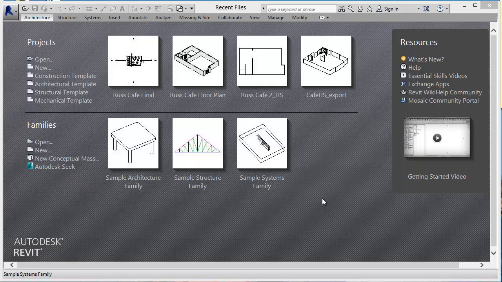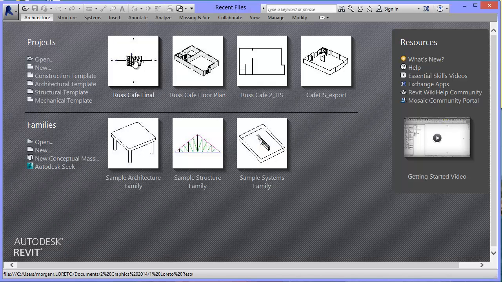Okay, when you first open Revit, this is what it looks like, and you've got the choice basically of starting particular types of projects like a construction or an architectural and so on, or you can open existing projects. So I'm going to open this existing project first of all, just to show you what it looks like.